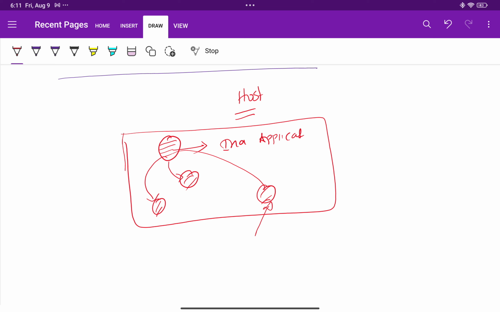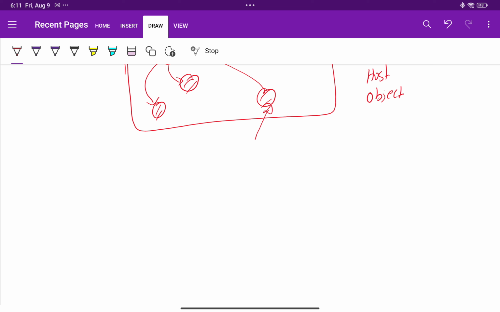So from the point of life, we can say that among all the objects, we need a minimum of one object to run throughout the application. That object we can refer to as a host object. This host object's lifetime is throughout your application.